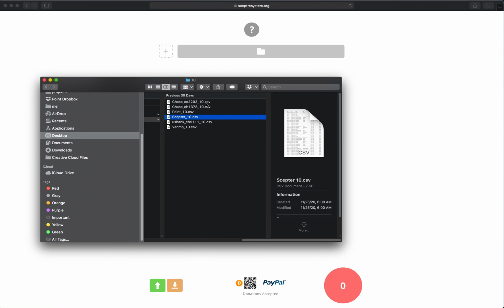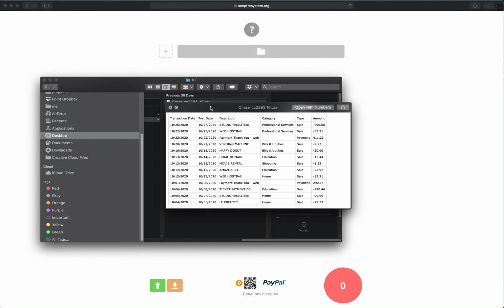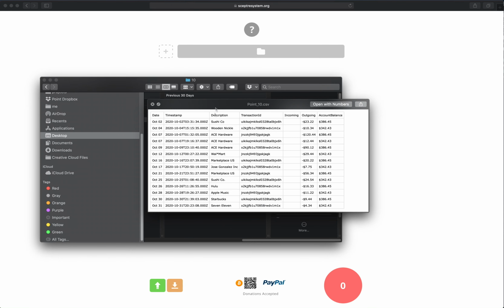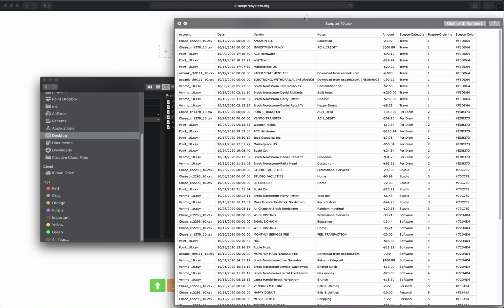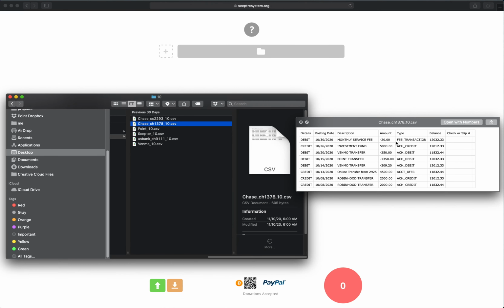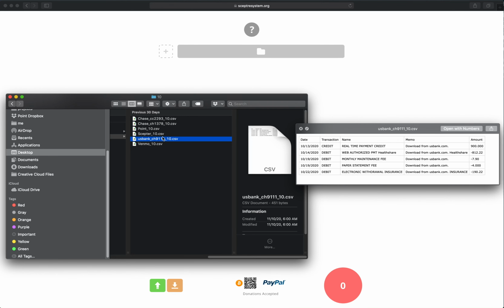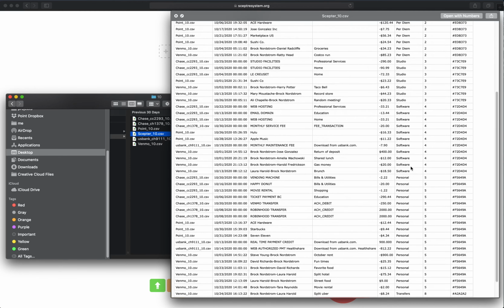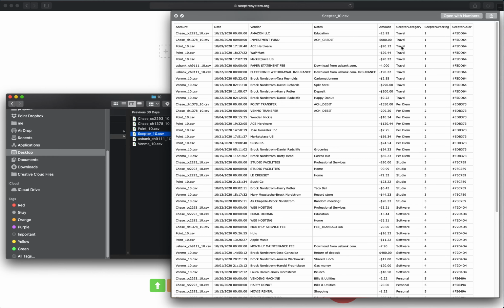So Scepter is a program that takes all of your downloaded CSV data from your banking statements and conforms it to one universal format. Because when you first download your banking statements, they have different columns of data, and they're usually not categorized correctly. So what Scepter does is take all of those different formats and conform them into one database with the same columns for everything and the correct categorization for each and every transaction.